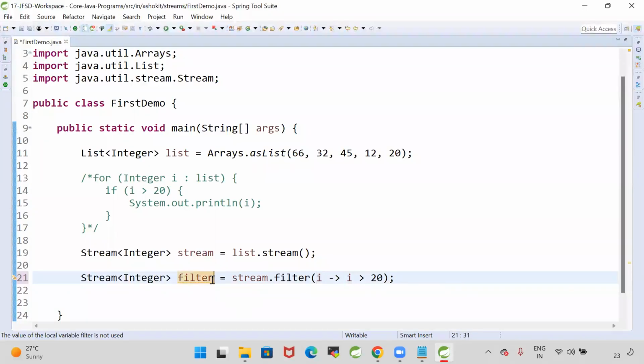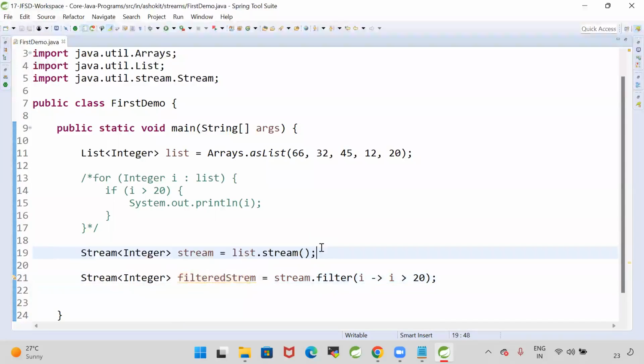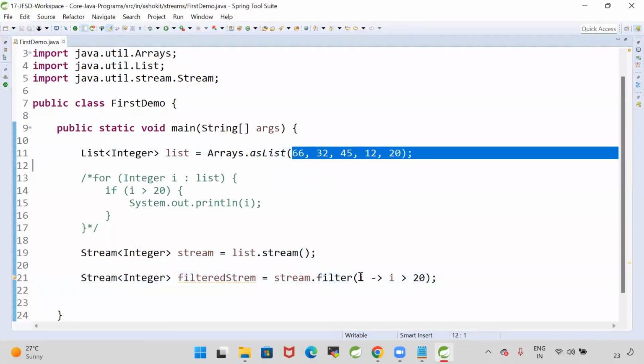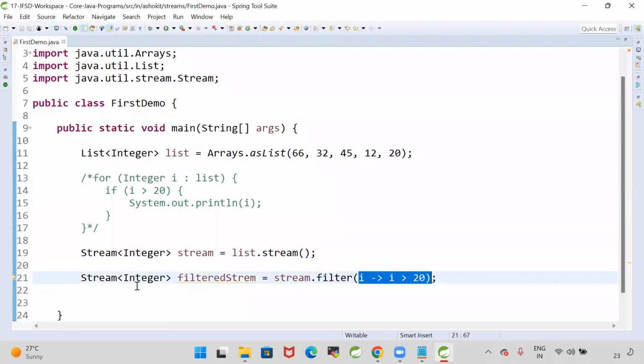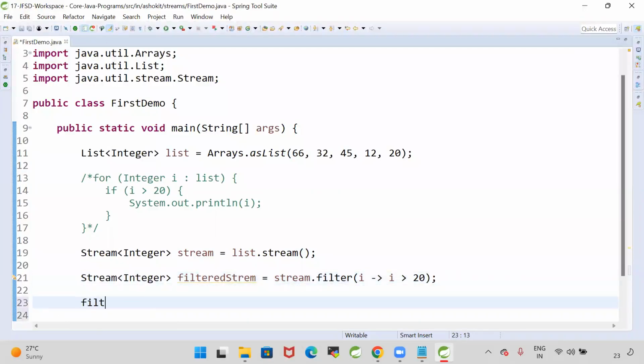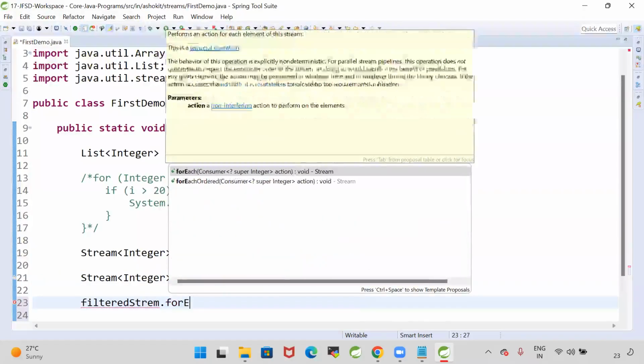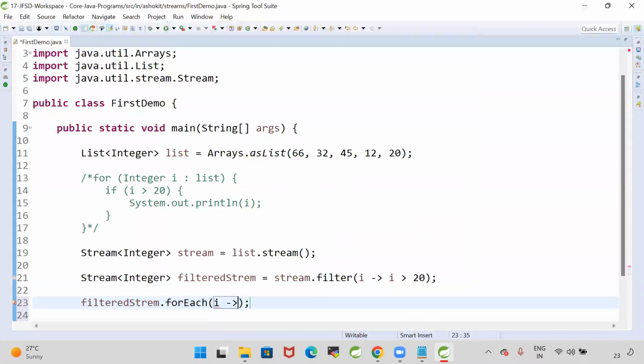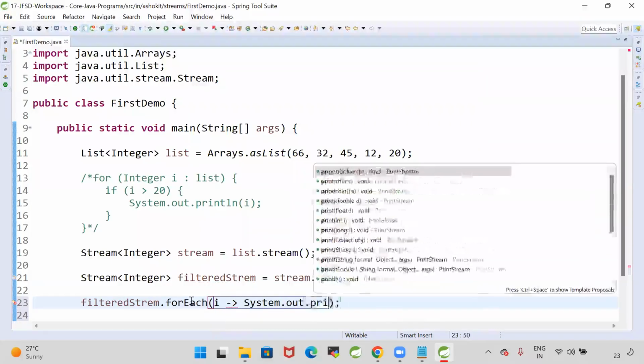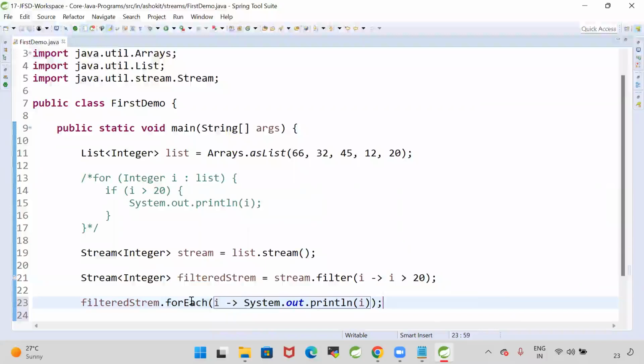Once I got the filtered stream, this is my filtered stream, guys. This is my original stream. On the original stream, I am calling a filter method. Whichever elements available in the collection satisfy this condition, that element will be added to a new stream. Once I got the new stream, I can print the filtered data, filtered stream dot forEach method. The forEach method is used to traverse that stream. Filtered stream dot forEach consumer. I'm taking each element and I'm going to call System.out.println of i. That's it.